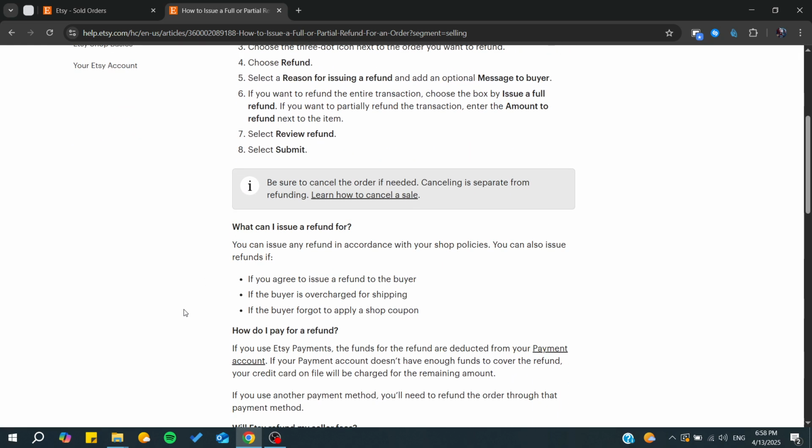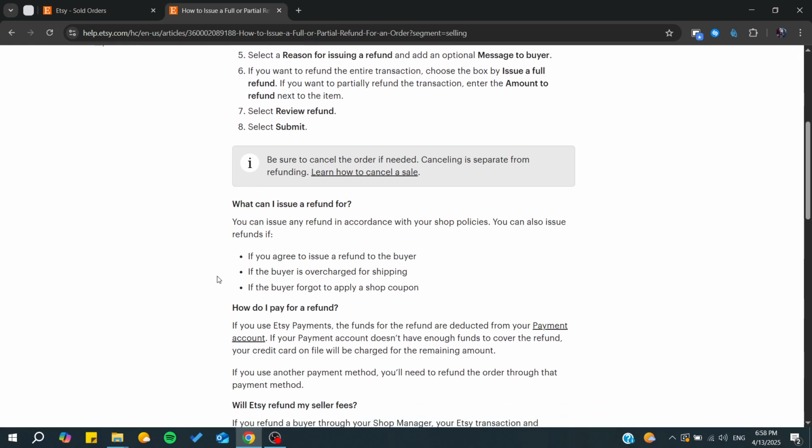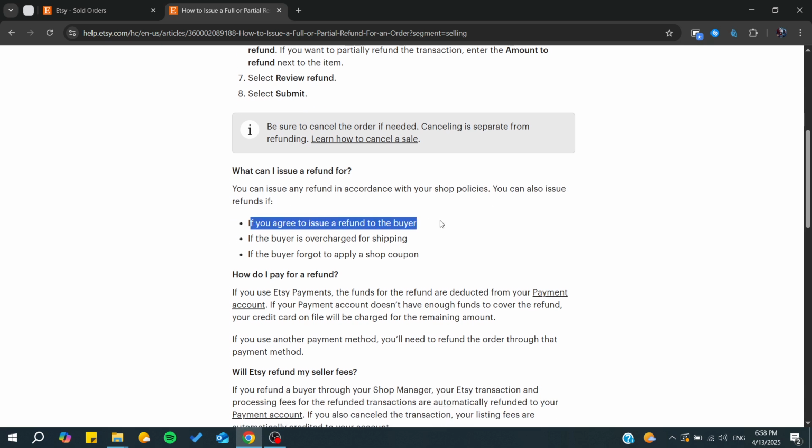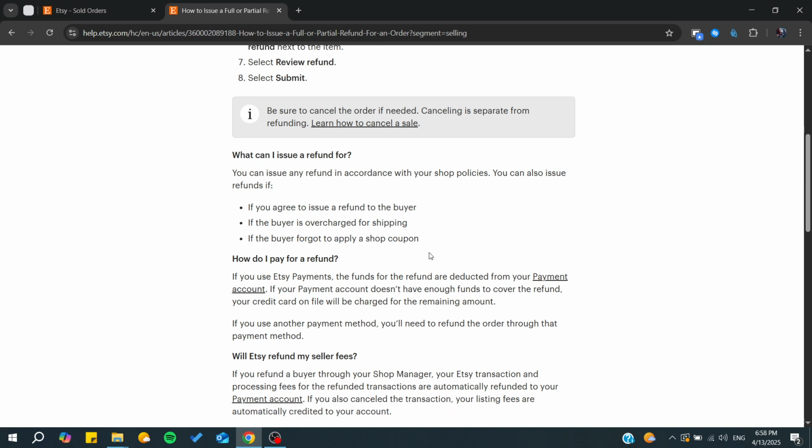And basically, you can issue any refund in accordance with your shop policies. You can also issue refunds if you agree to issue a refund to the buyer, or if the buyer is overcharged for shipping, or if the buyer forgot to apply a shop coupon, etc., etc.